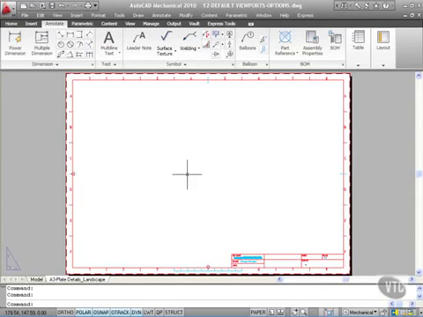Creating viewports in AutoCAD Mechanical is slightly different to vanilla AutoCAD. We've got a standard title block here, sitting on our A3 plate details tab with our page setup and so on and so forth. There are various ways of creating viewports in AutoCAD Mechanical.